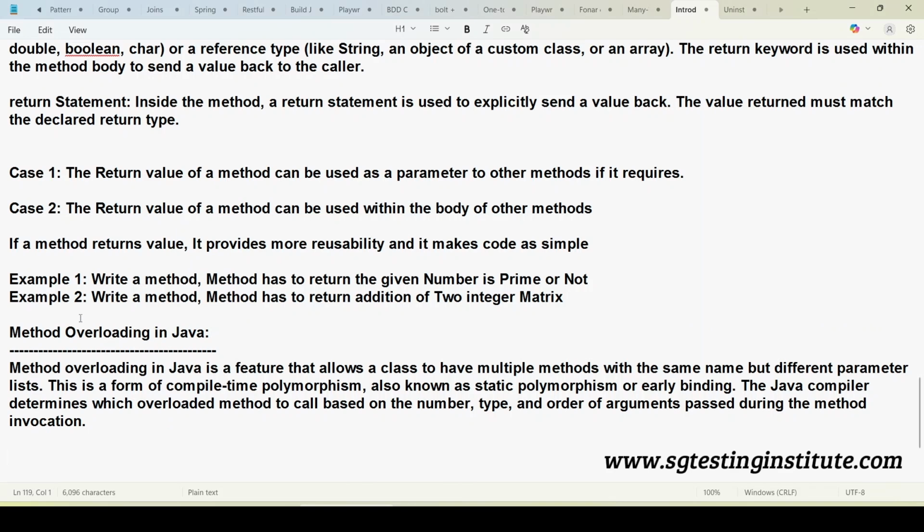In this video, let us learn method overloading in Java. Method overloading in Java is a feature that allows a class to have multiple methods with the same name but different parameter lists. This is a form of compile-time polymorphism, also known as static polymorphism or early binding.